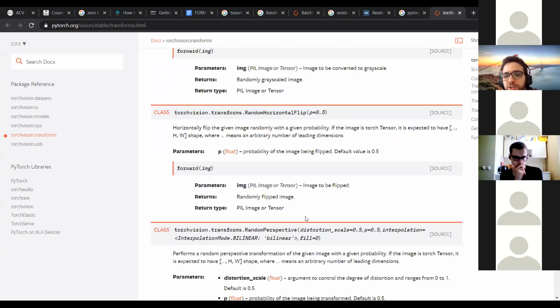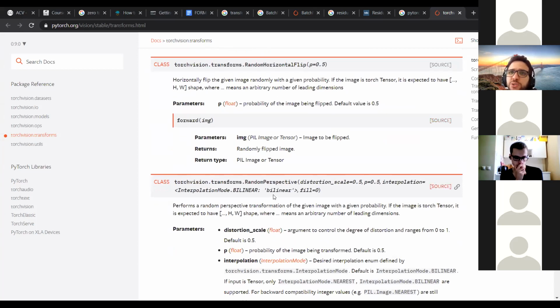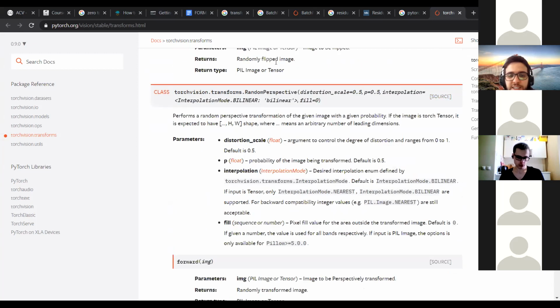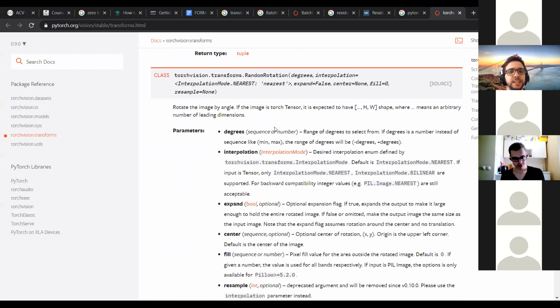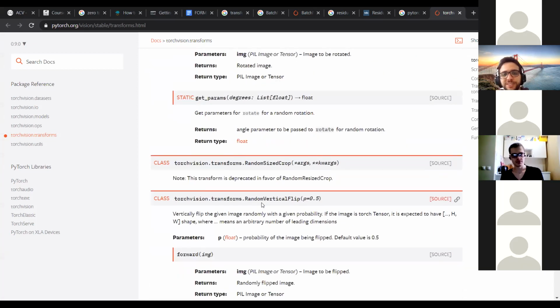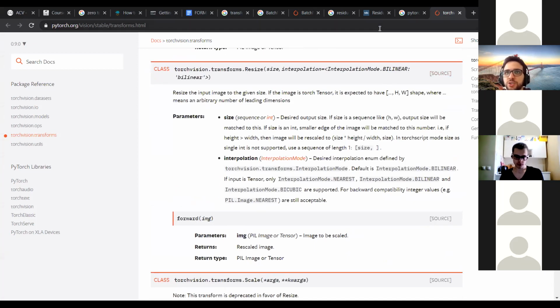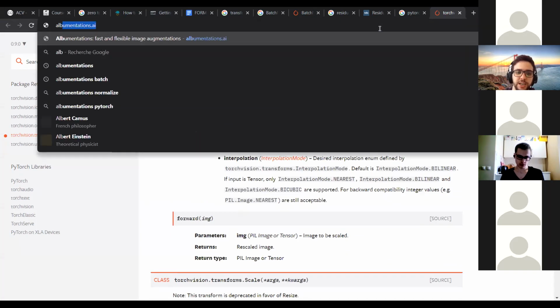Random grayscale, random horizontal flip. So horizontal flip is kind of useful. Just make sure that they don't mess around with your classes. For example, flipping a 6 would give you a 9, and that would be very bad. So try to just make sure that your augmentations will not change the class of the model, right? Random rotations are also useful. So these are just different augmentations.